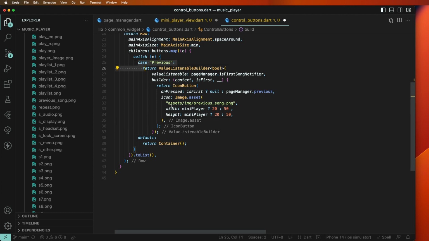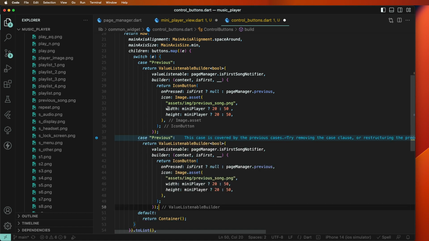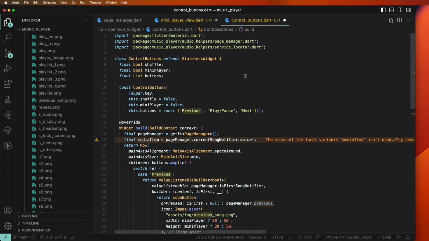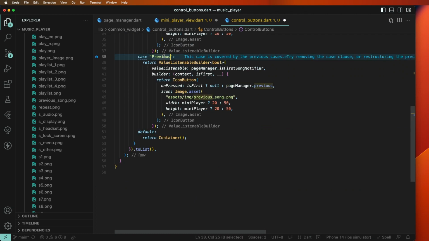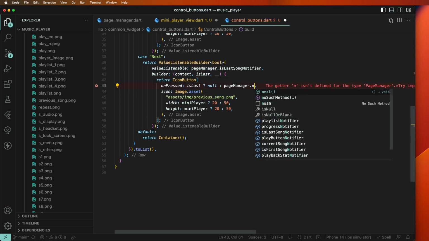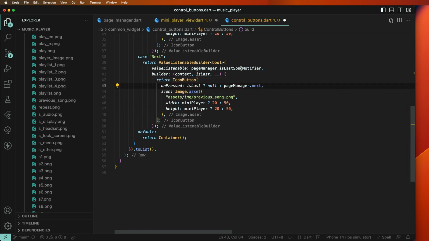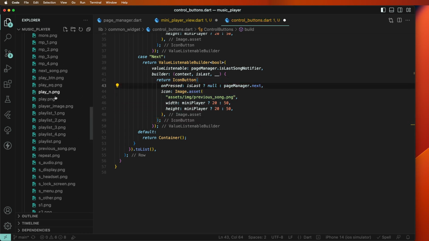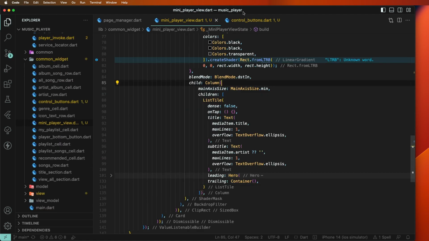We need to copy this property and create the next buttons. Give this the next buttons. Here this next property, and set the next and set the last song notifier. Is last property. Not last, then switch the next event. We need to call this and set next songs. We need to set the icons and configure the next buttons. Now we need to save this.